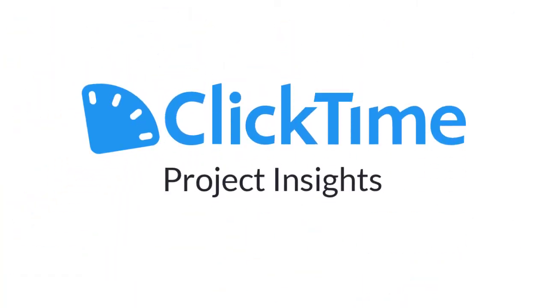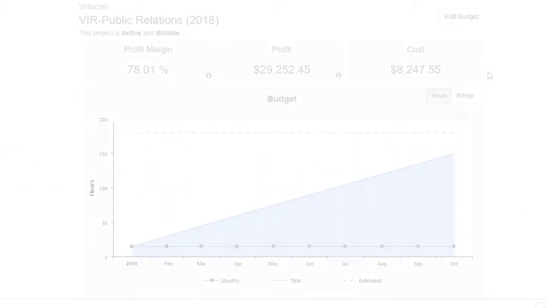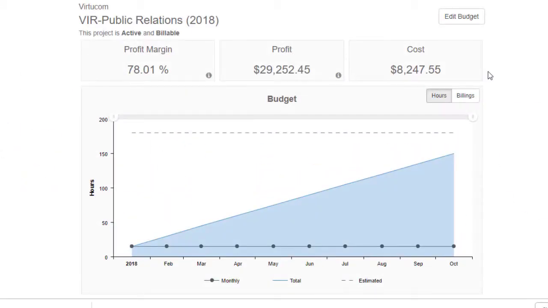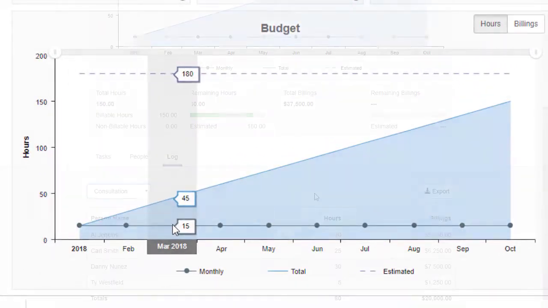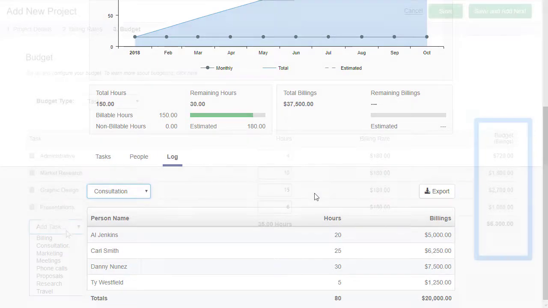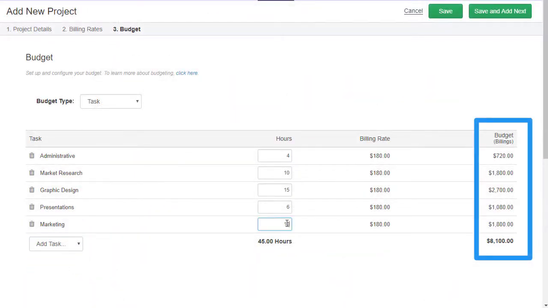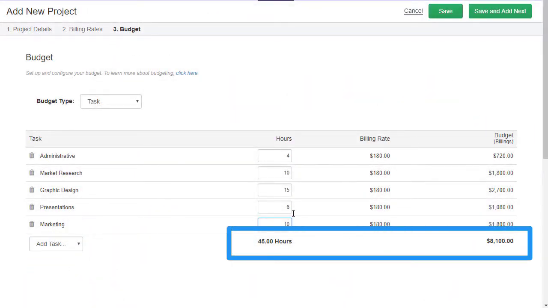ClickTime's Project Insights is a collection of powerful budgeting, forecasting, and management tools built on ClickTime's world-class time tracking platform. With Insights, you can predict profitability, budget smarter, and evaluate performance all within ClickTime. Budgets can be set up in a matter of minutes.